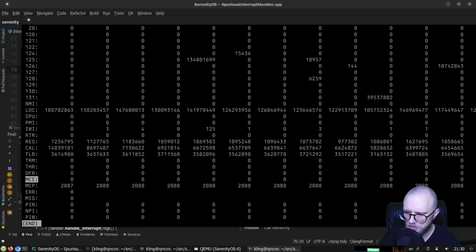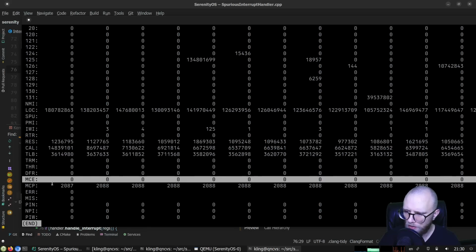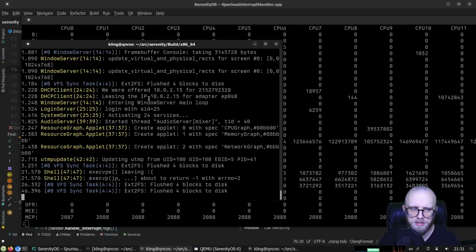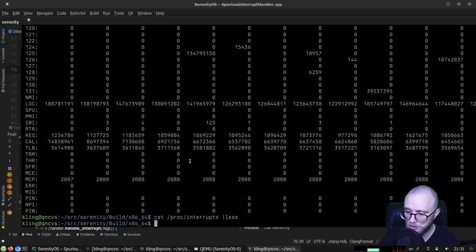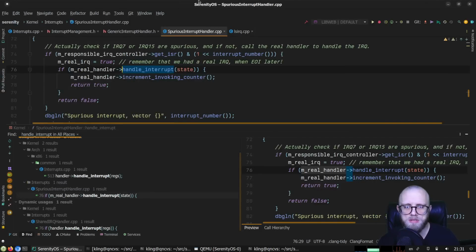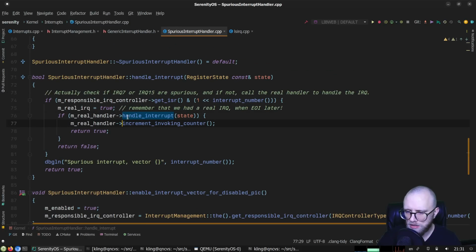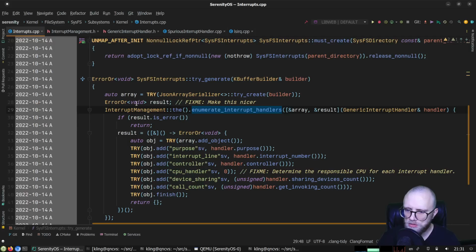No machine check exceptions, that's probably good. So yeah, that's what I think these are. So if you have multiple CPUs, you can see for every interrupt how many times did that CPU handle that interrupt, which would be interesting in a multiprocessor context. And to track that, we would need to log when an interrupt occurs which CPU is handling it.